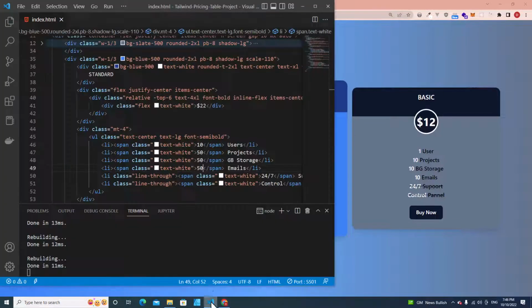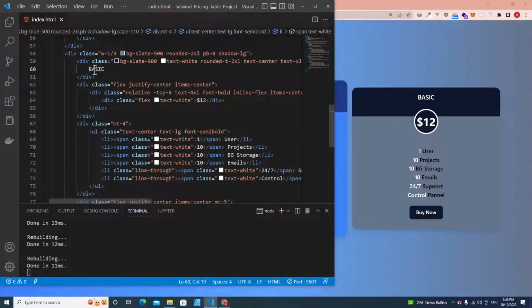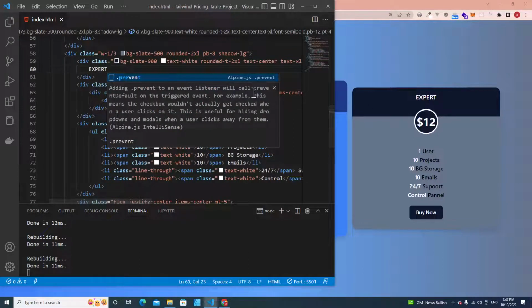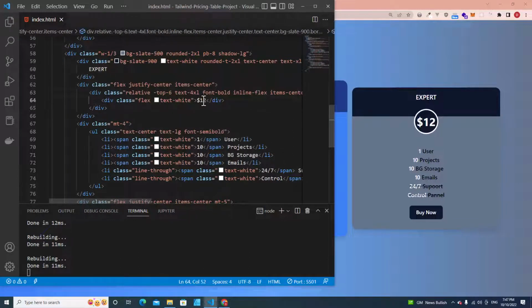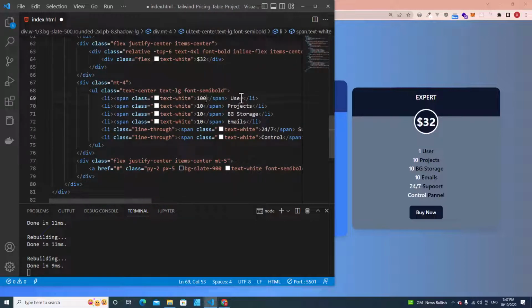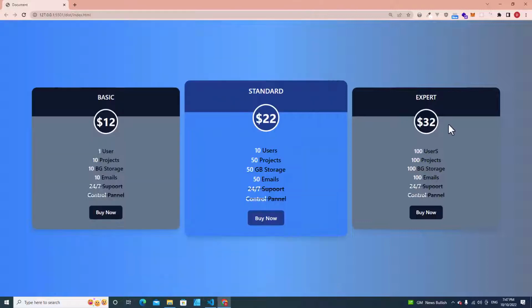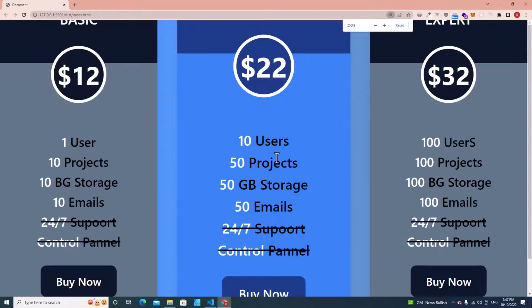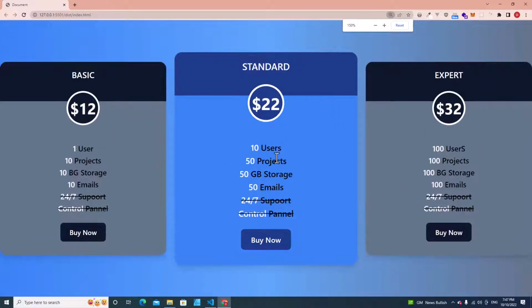For the last card, I'm going to put expert instead of standard. Okay, it's become expert. The price should be 32 and then support 100 users, 100 projects, and 100 gigabytes, 100 emails. Okay, this looks good. As you can see right now, the page doesn't support responsiveness.